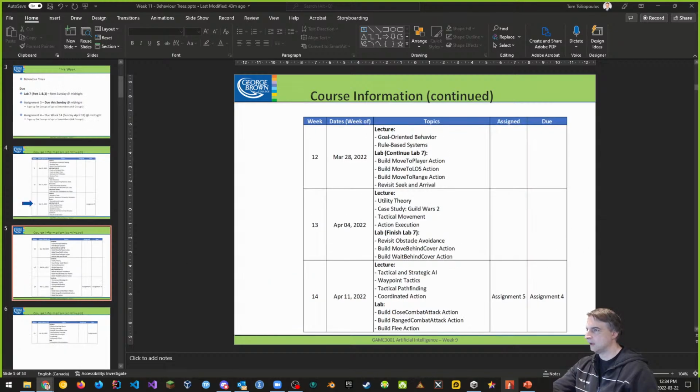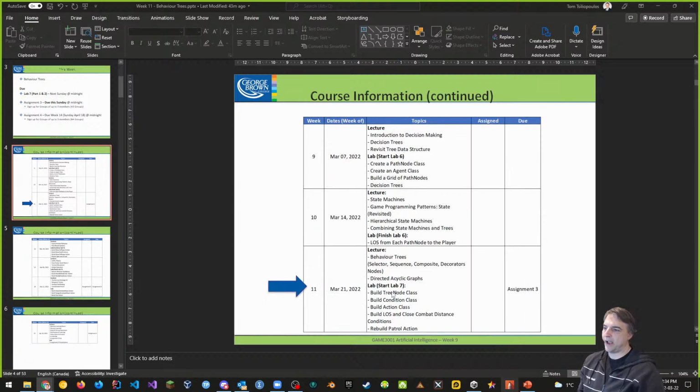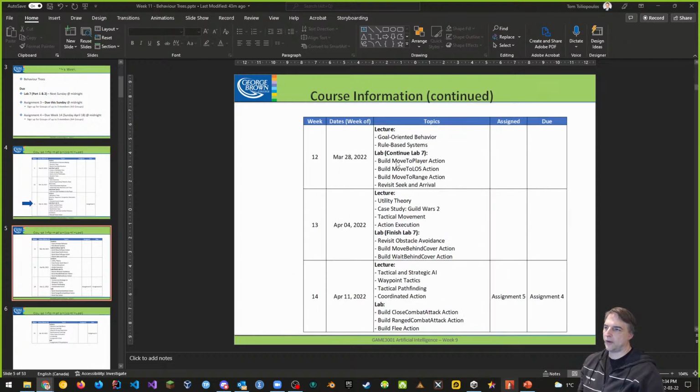So let's think about what's going to happen in the future. Next week, we're finishing off Lab 7. Notice that this week at the end, we're going to have you build a tree node class because we're going to get you to construct a decision tree. That's what we're focusing on for assignments 3 and 4, a decision tree. So you're building a tree node class this week, and conditions and actions. Then next week, we're talking about goal-oriented behavior and rule-based systems, so we're moving away from our patterns. But in week 12, we're also asking you to construct different actions to help you with your assignment 4.